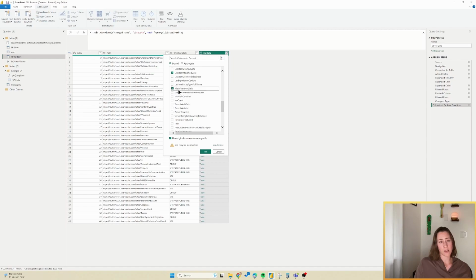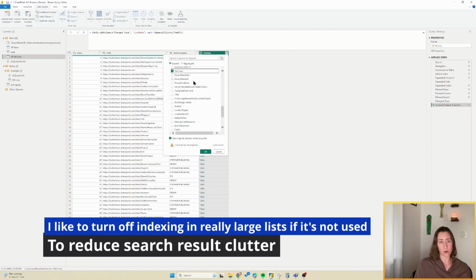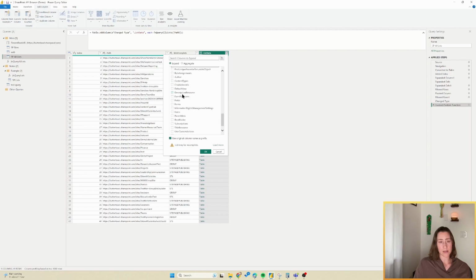Major version limit, so that's the number of major versions it's set to as the maximum. No crawl, this is going to be whether or not the list is indexable. By default, it will be crawled, but you can disable search crawling if you want to. And the title, obviously we need that.